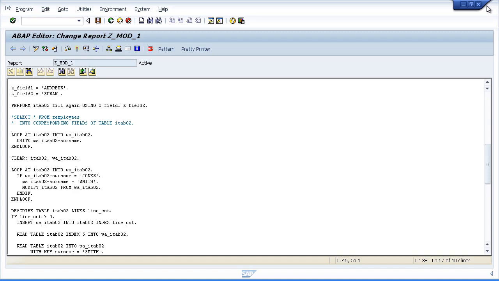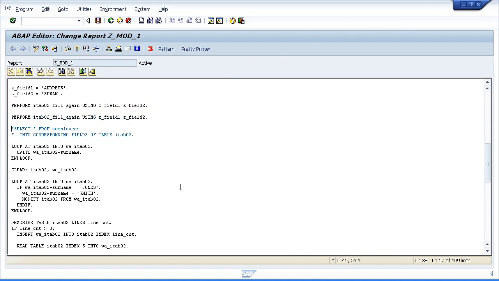So what I'm going to do is create a brand new form. Now I'll say, let's call this iTab2 write. We're only going to write out the contents of iTab2. And instead of having the using addition, what we do is include tables, followed by the table we want to pass through. So in this case, it's going to be iTab02.